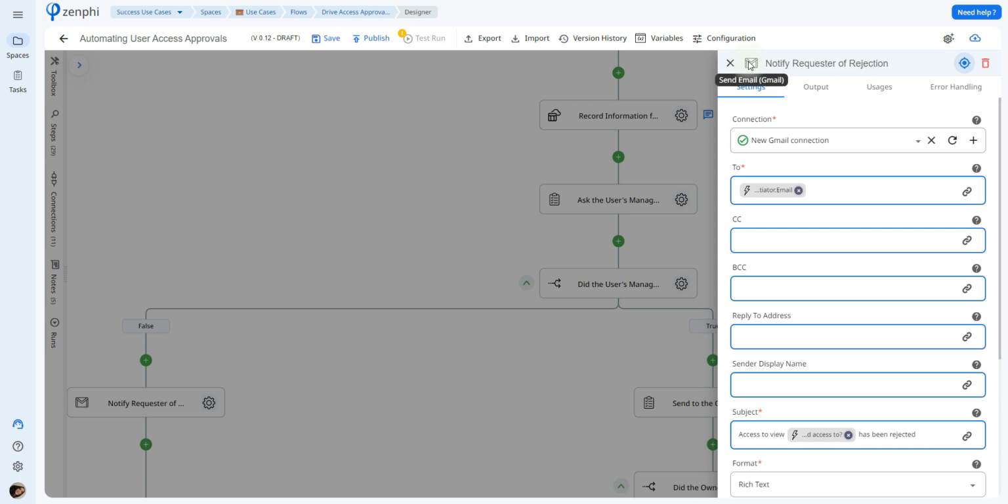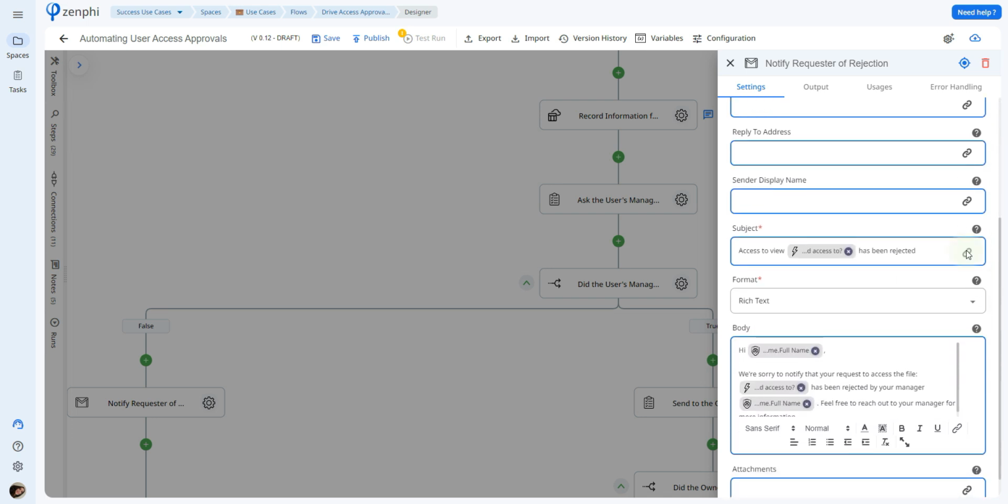So this action is called send email Gmail. It allows you to send emails on behalf of your Gmail account. So here you can send it to the initiator email. Once again, you can edit the subject and body to give them as much information as you please.